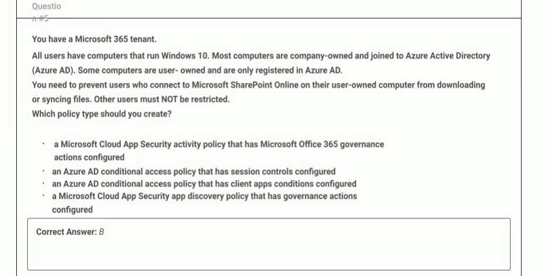Option A, a Microsoft Cloud App Security activity policy that has Microsoft Office 365 governance actions configured. Option B, an Azure AD conditional access policy that has session controls configured. Option C, an Azure AD conditional access policy that has client app conditions configured. And option D, a Microsoft Cloud App Security app discovery policy that has governance actions configured. The correct answer is option B.